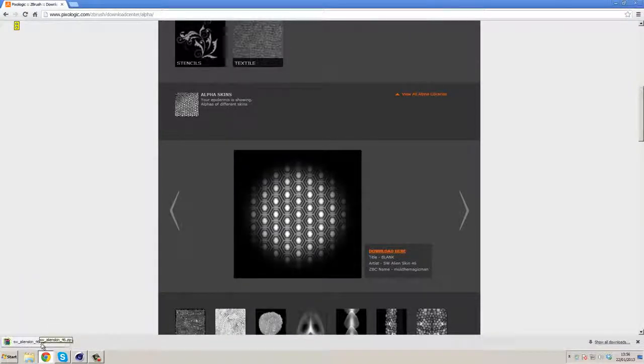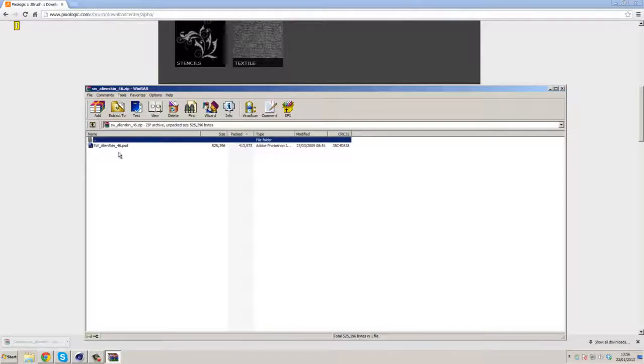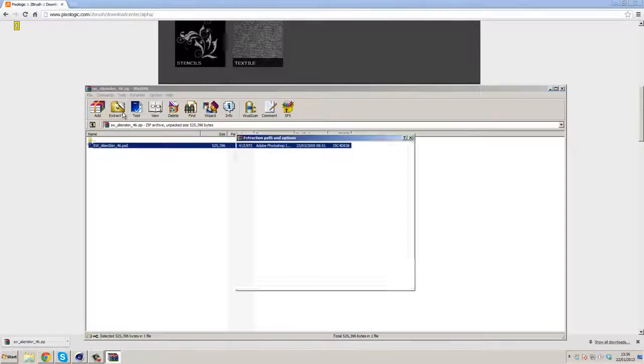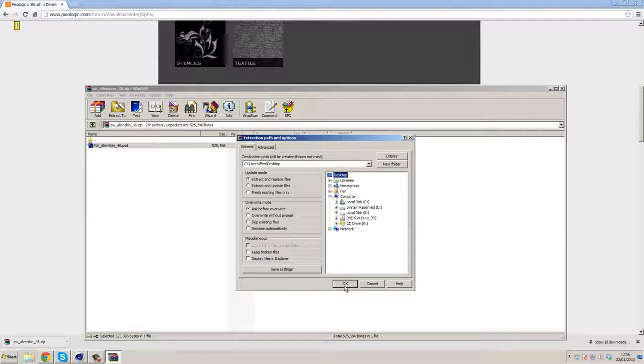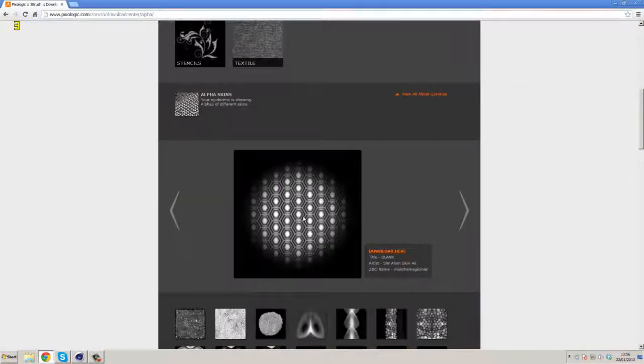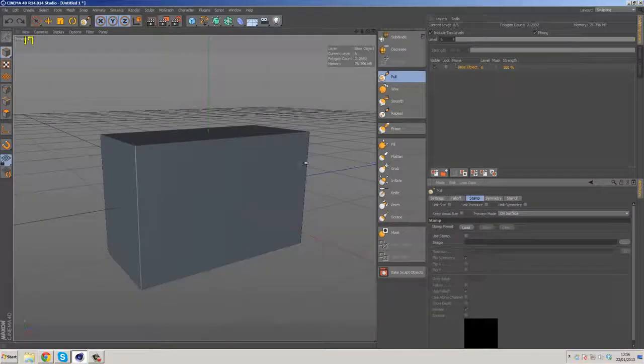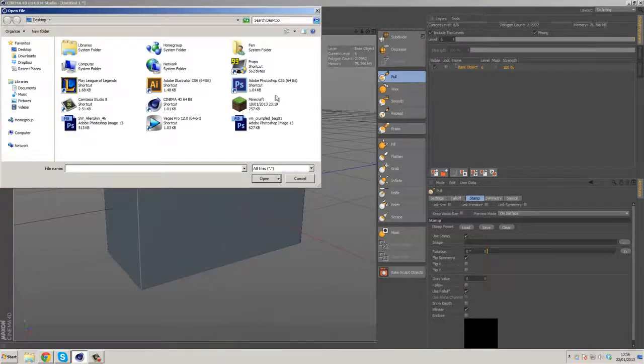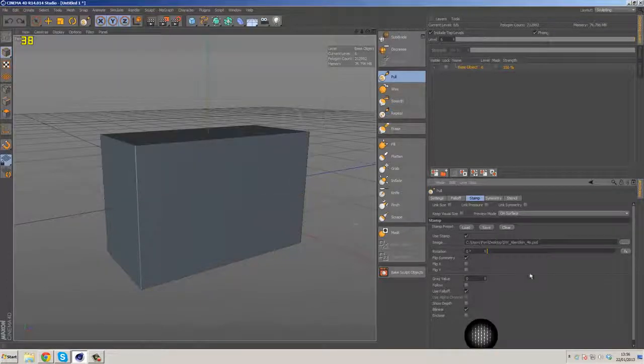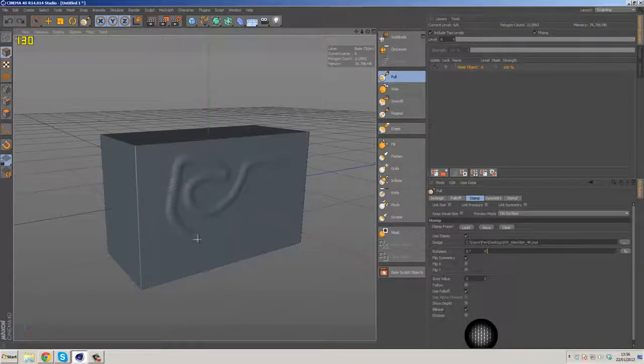So once it's downloaded, you open it, and you extract it to wherever you want. I'm going to extract it to my desktop, and there we go. Once you've done that, all is well. You can go back into Cinema and use stamp, make sure that's ticked on, and find your file. We used Alien Skin here. This is one we downloaded just now, and then you've got some options here. We're just going to use this, and as you can see, we get this texture.